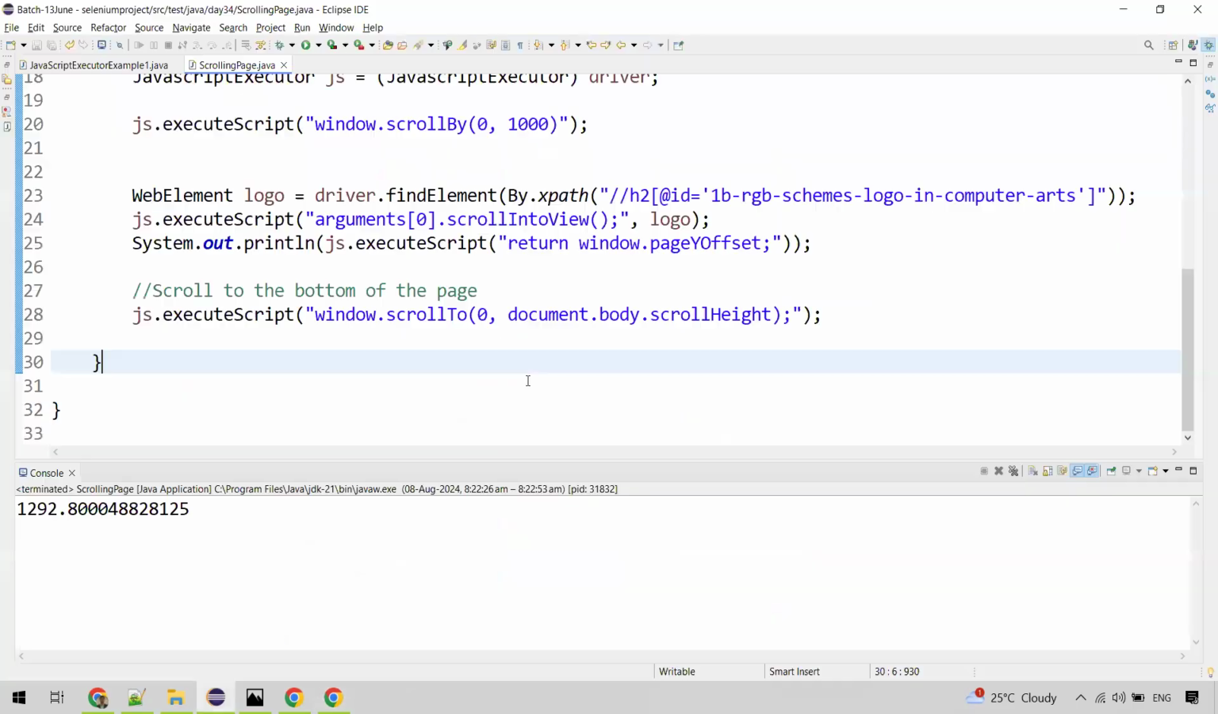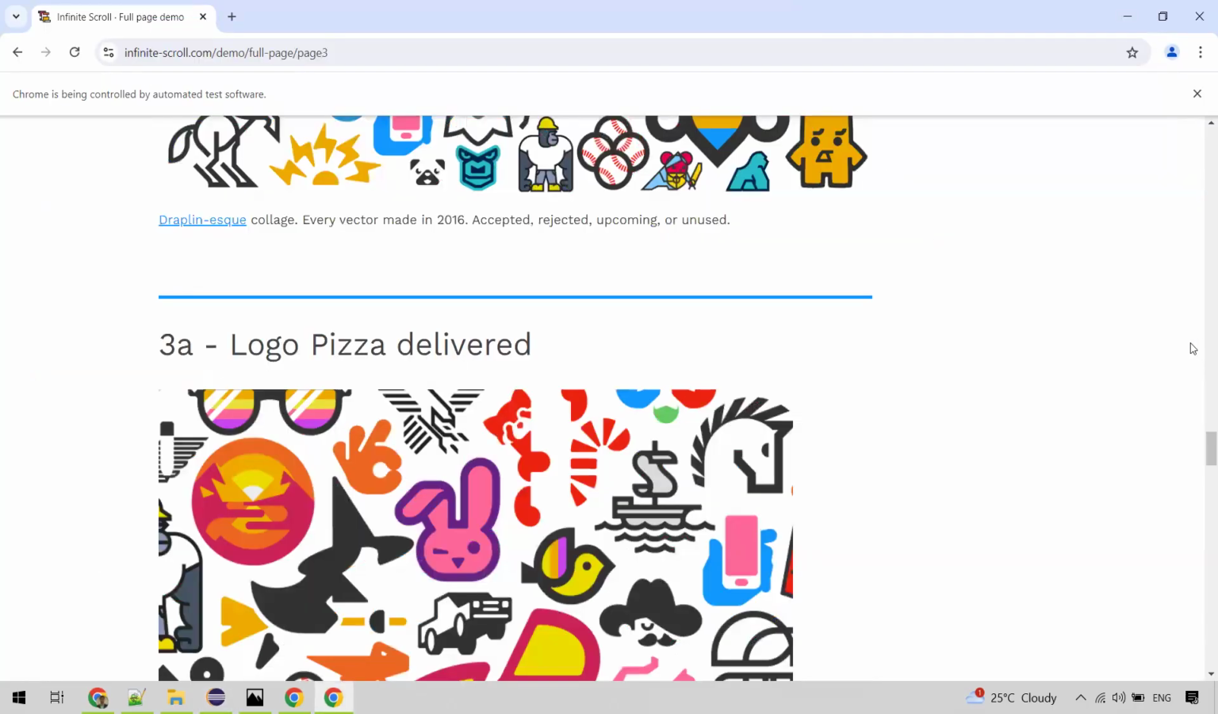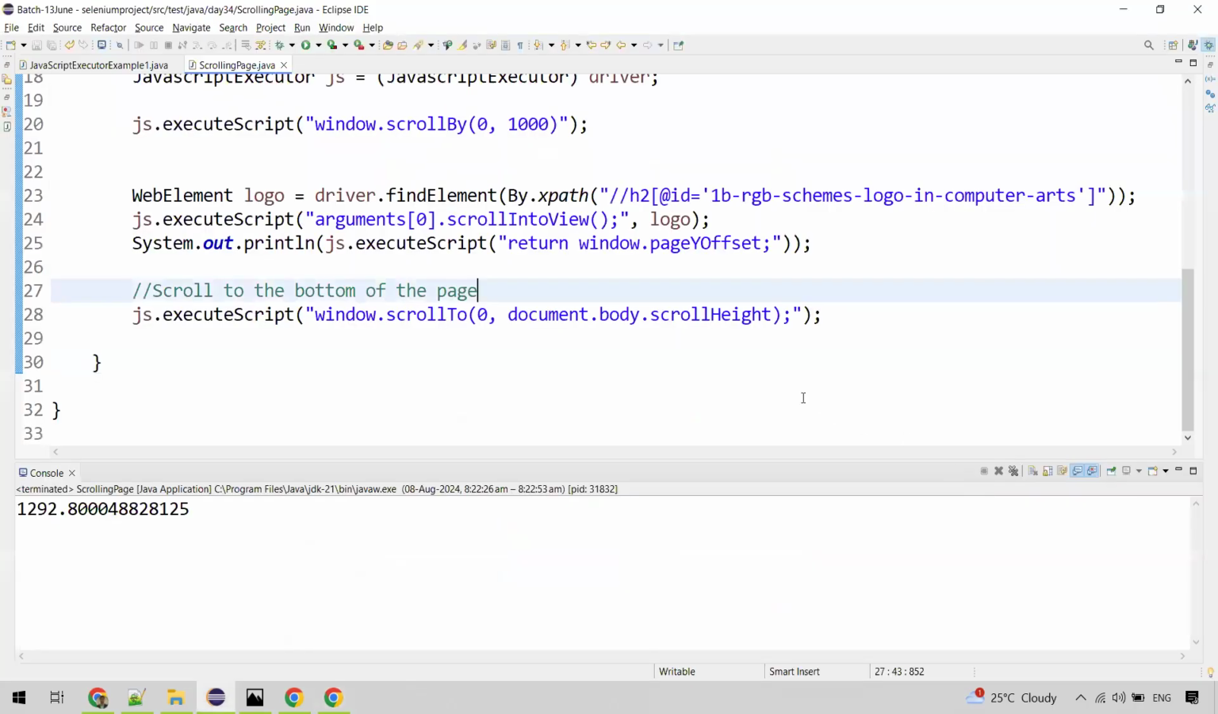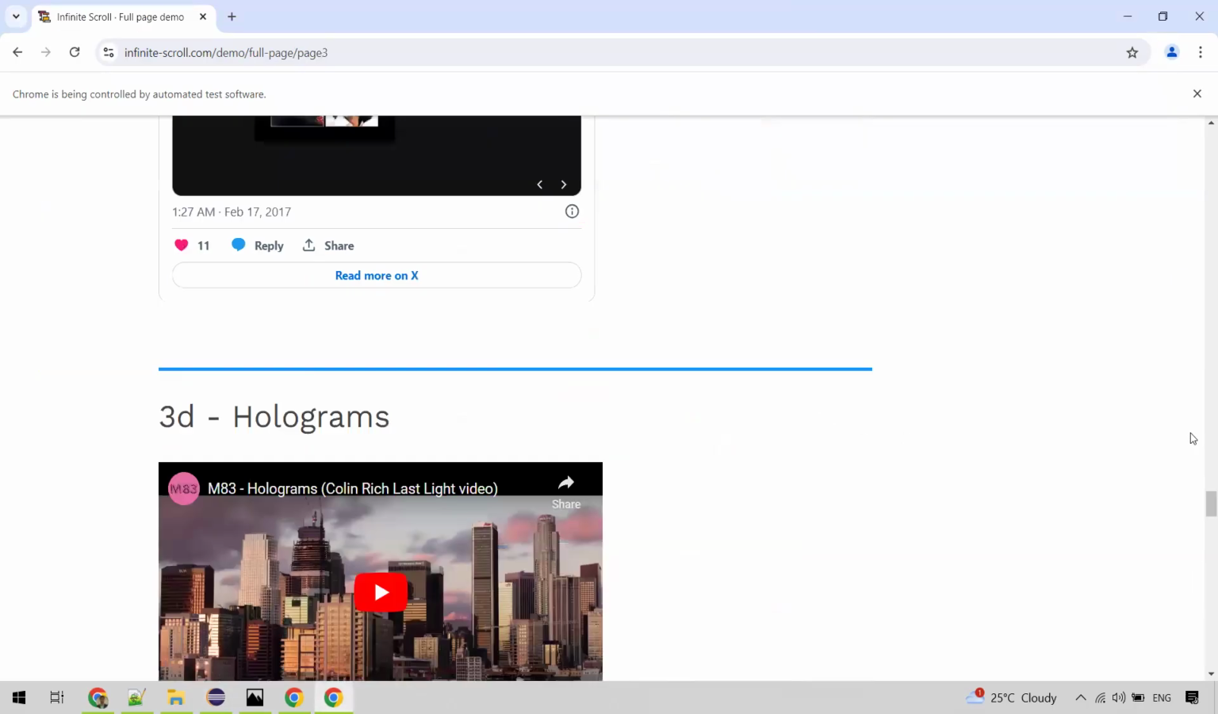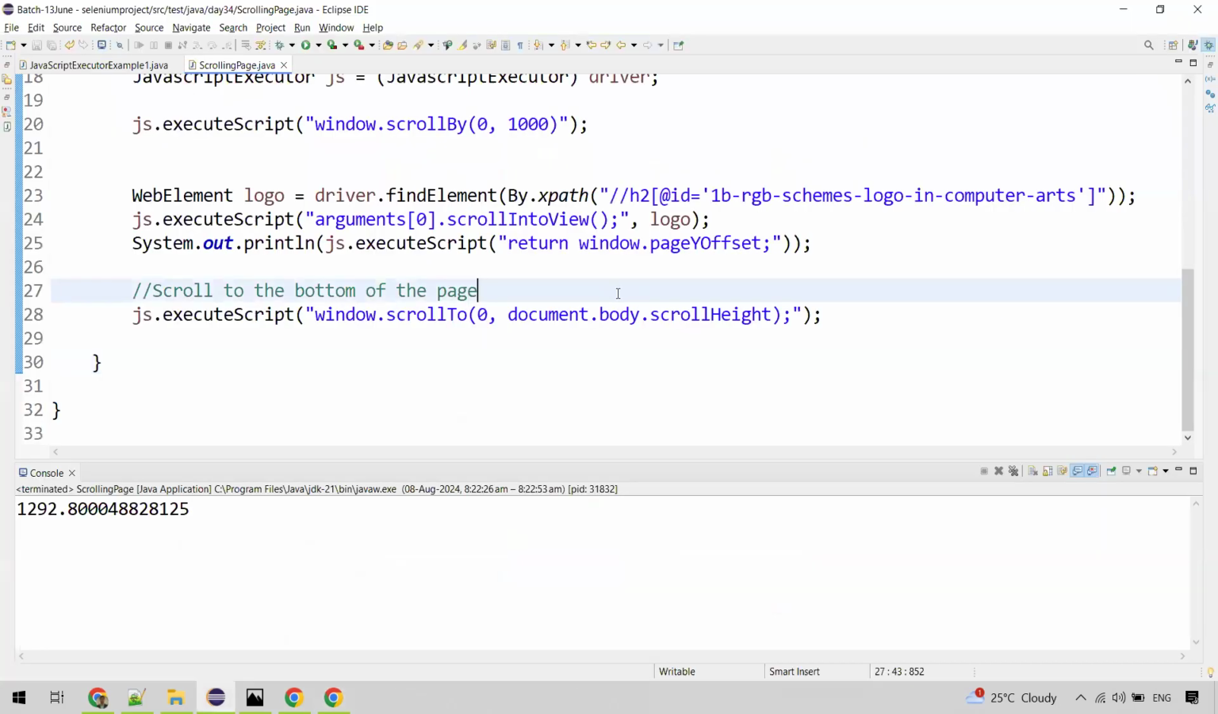So this is the reason it was not able to come till the end of the page, right? So in order to scroll to the end of the page, maybe you have to loop this statement, so that it will actually loop through it and come till the end of the page by adding some wait time, right?